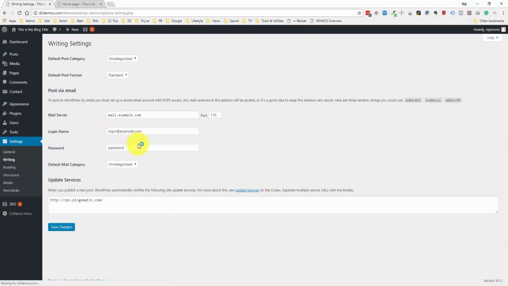If we go into the writing section, this gives you a few ways that you can organize your posts. So you can set a default post category, a default post format, depending on the content of your website. And they also have a way that you can potentially submit a post via email. And I've never actually done that. I usually just log in and create my posts the old-fashioned way.